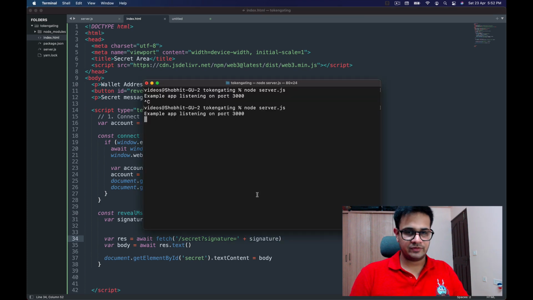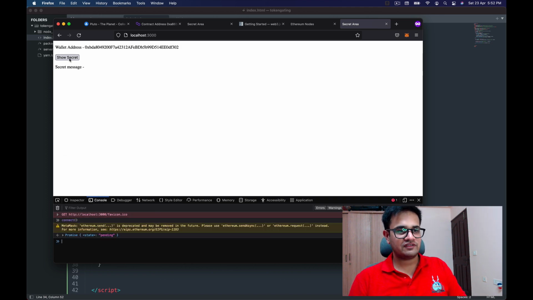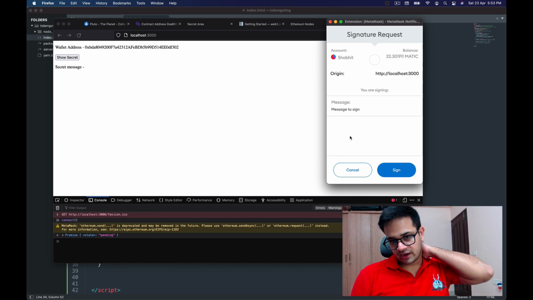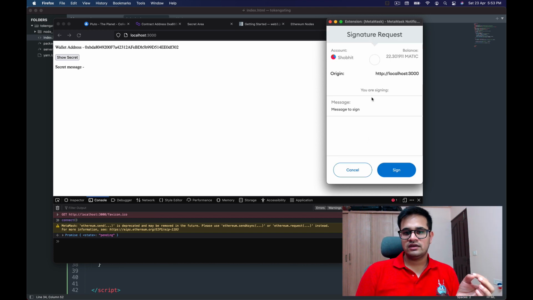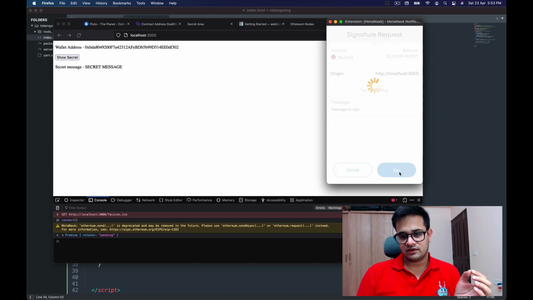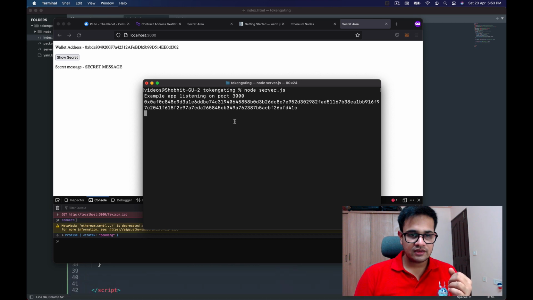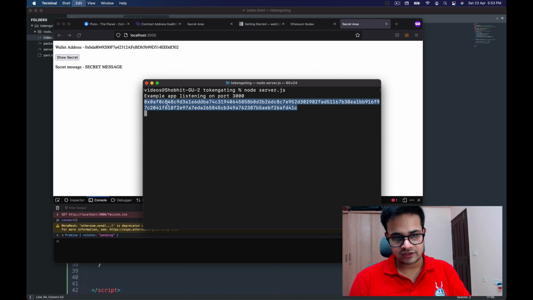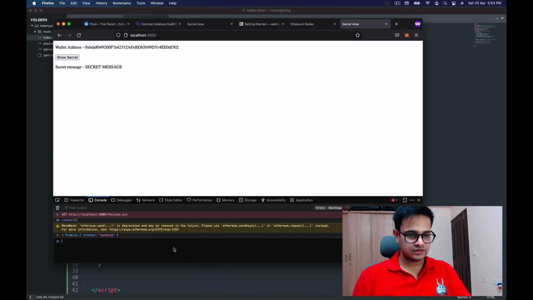And because this is Node.js, we have to restart the server right now. Let me just refresh it again. Click on show secret, which will not work. First we need to connect. So once we have connected, we click on show secret, and MetaMask pops up, and it is asking me to sign this message called message to sign, and I sign it and I get the secret message. Now let me check whether or not I received a signature, and lo and behold, I actually did. I can use this signature to verify who is the signer.